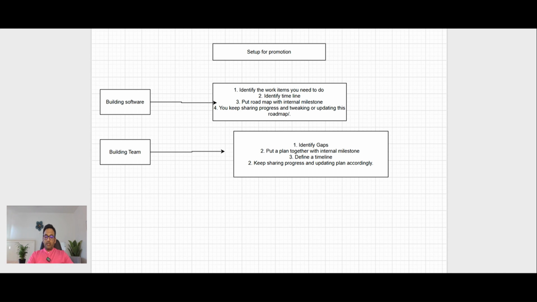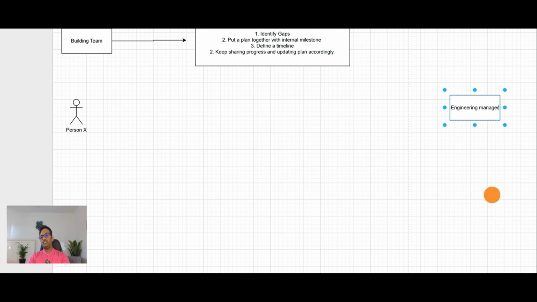To explain it with an example, here is a person X. He has an aspiration to become an engineering manager, and let's say he's in a junior position, maybe a lead, but every organization has its own path from one position to another. So he's at the lead position, and the next position in his path is engineering manager, and he wants to get there from here.